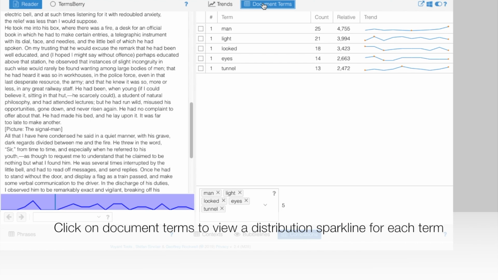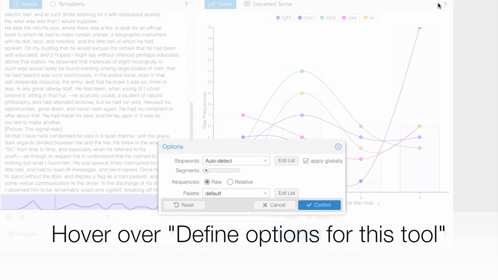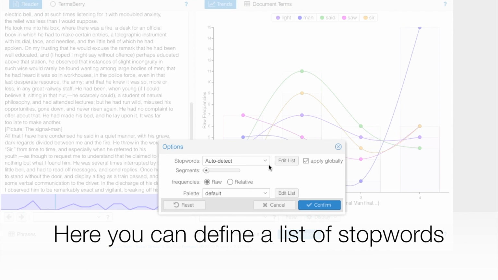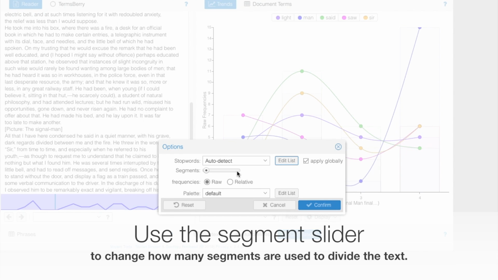Click on Document Terms to see a spark line of the distribution of each term in the corpus. Hover over Define Options for this tool and click on it. Here you can define a list of stop words exactly like we did with the word cloud tool.